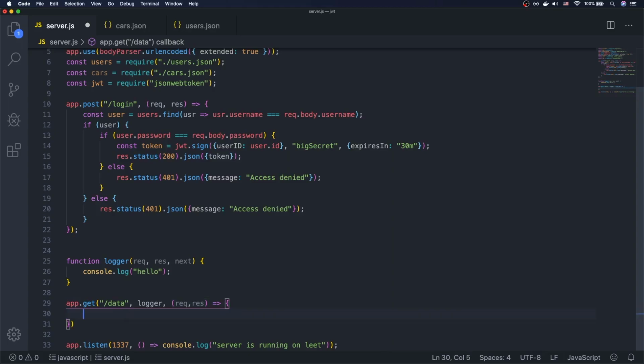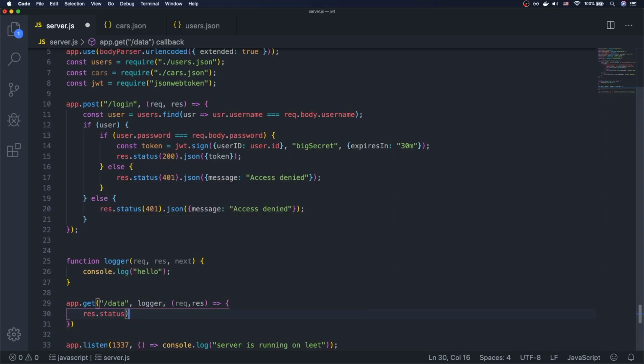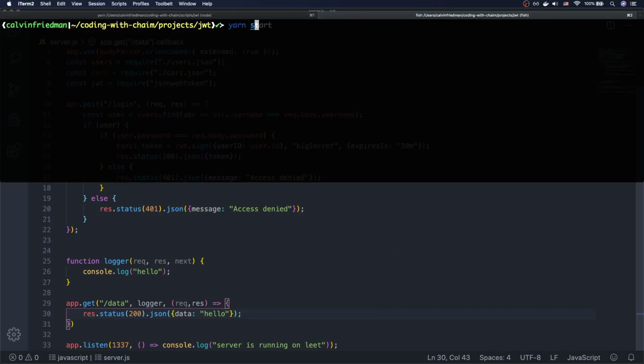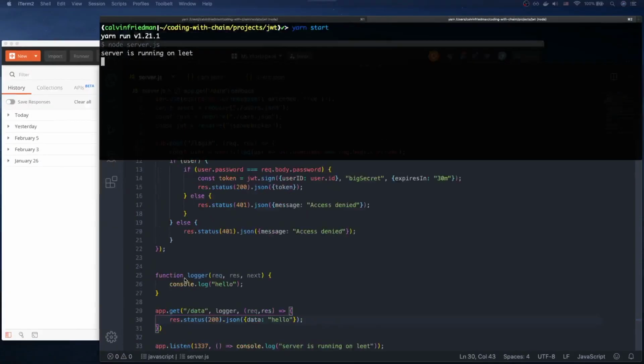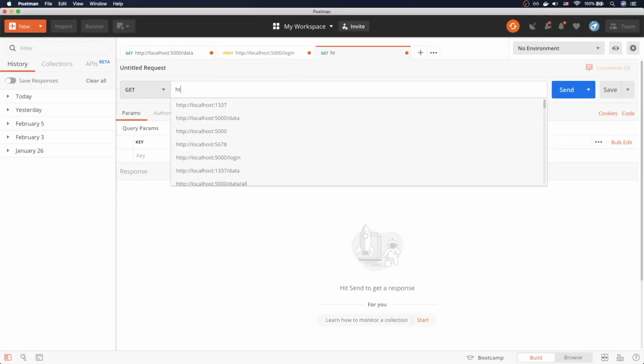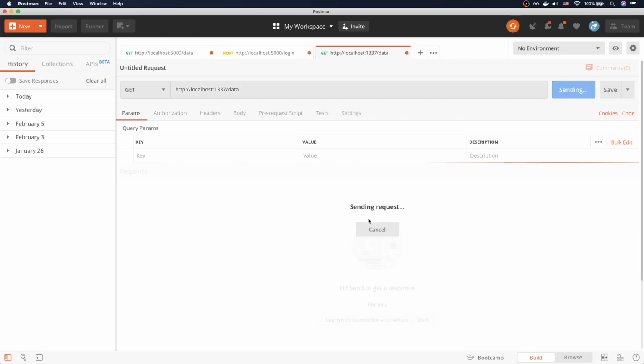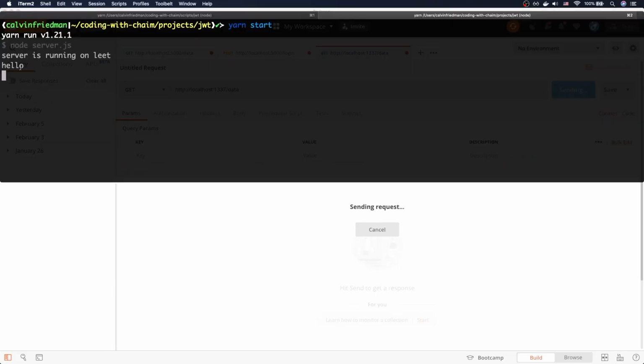Now, very simply, I'll do res.status of 200. Of course, I'm just sending back dummy data for now, just to demonstrate the point of middleware, so we'll say hello. Let's run this code really quickly and see what it adds up to. We're running that on 1337. Let's make a quick GET request to http://localhost:1337/data, I believe. If we run this, it should just hang. However, we do see the word hello.